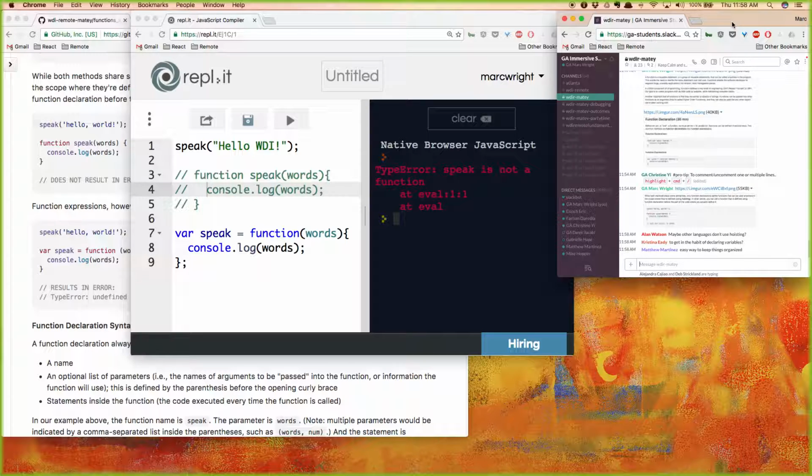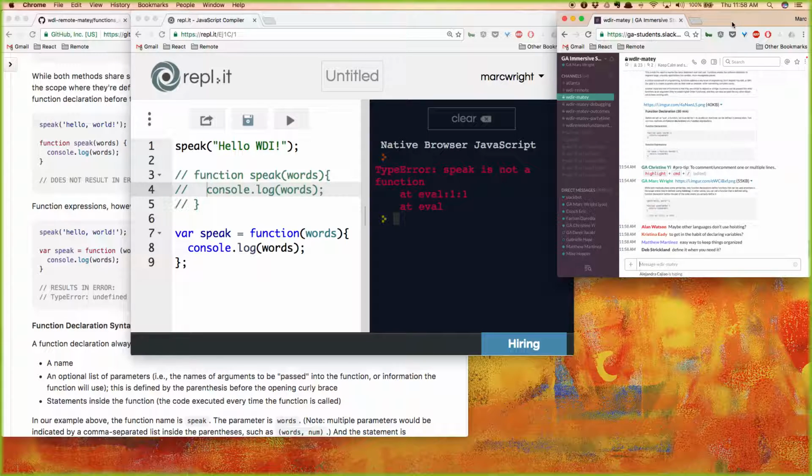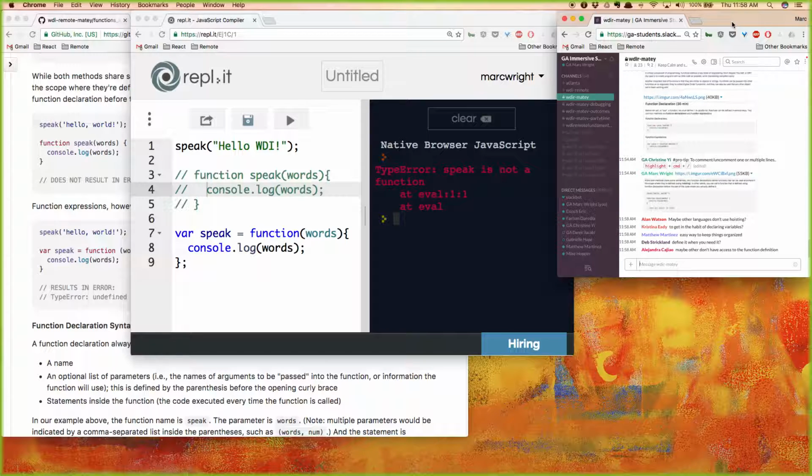Yeah, great. So Christina says to get in the habit of declaring variables. That's good. Easy way to keep things organized. That's excellent. Define it when you need it. Yeah, all of those are really excellent. Maybe others don't have access to the function definition. Yeah, that's a good point as well.